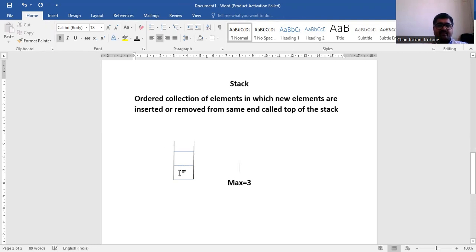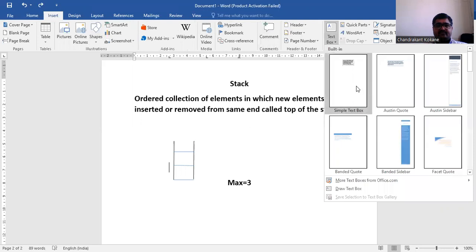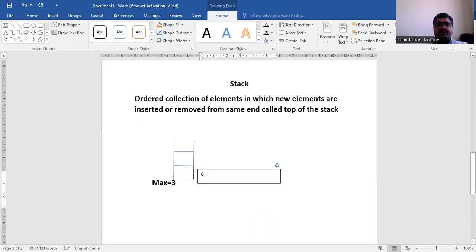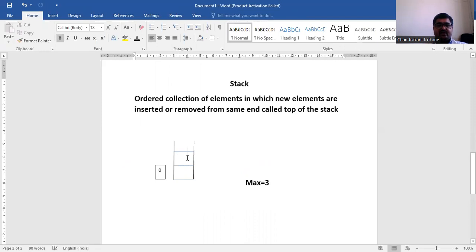So if I'm going to access this location, as we are using array as a home for stack, by default this location will be accessed by using an index variable, and the index variable will be 0. So how am I going to access this? With the help of the index variable, and it is 0. Similarly, the index for this location will be 1, and for this location will be 2.